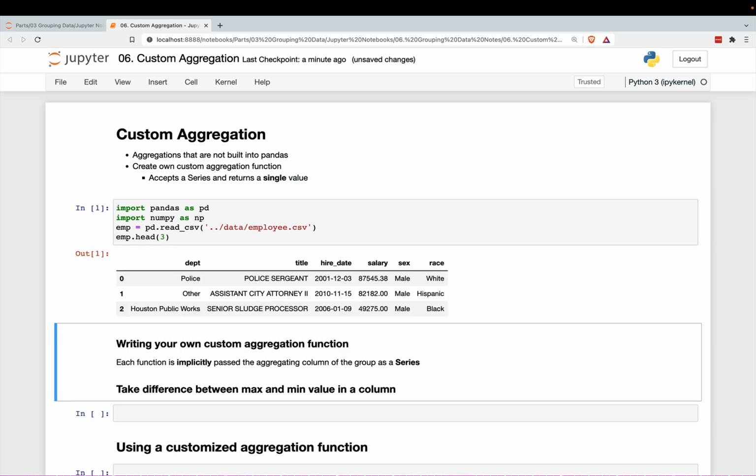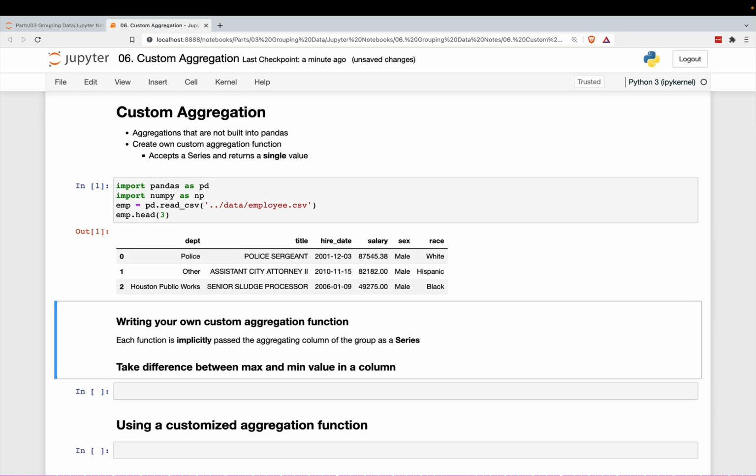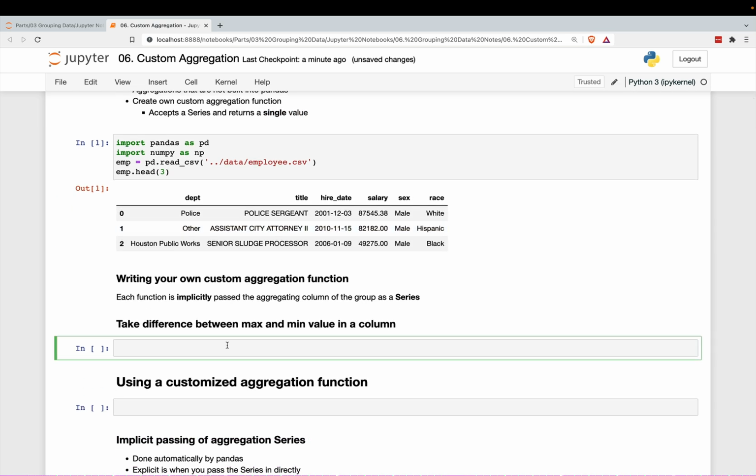All right, let's get started here by reading in the employee data set. And let's say we want to take the difference between the maximum and minimum value in a column. So for, say, every department, we want to find what is the difference between the maximum salary and the minimum salary. This aggregation function is not directly available in pandas.